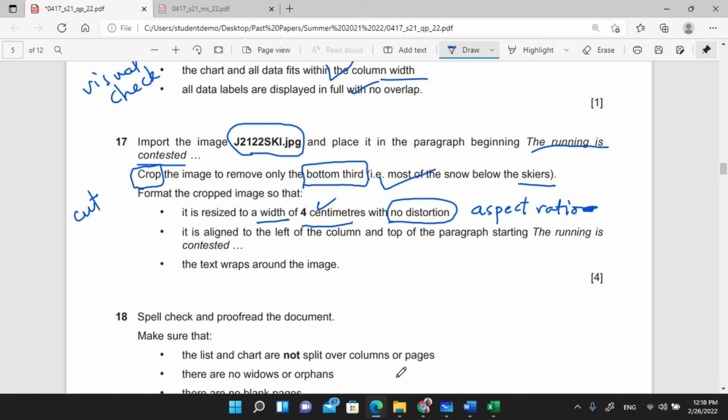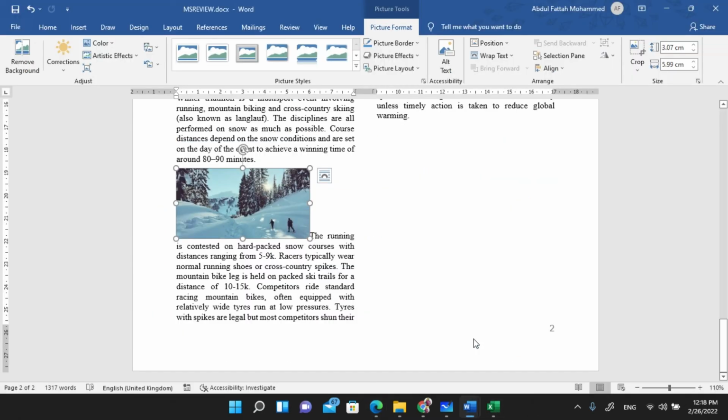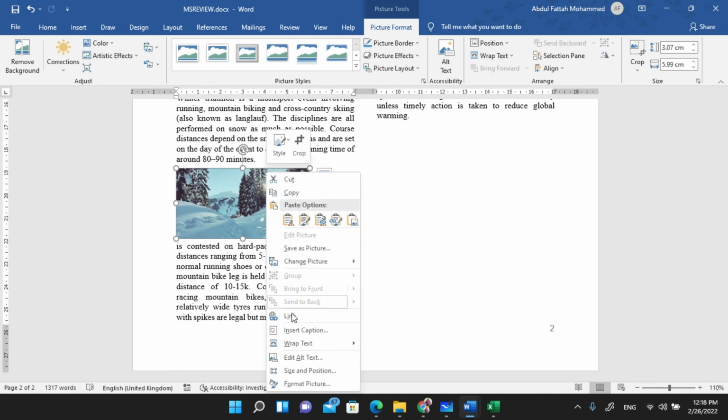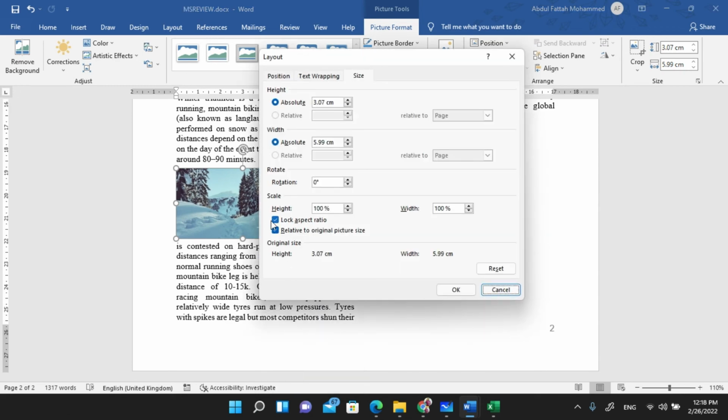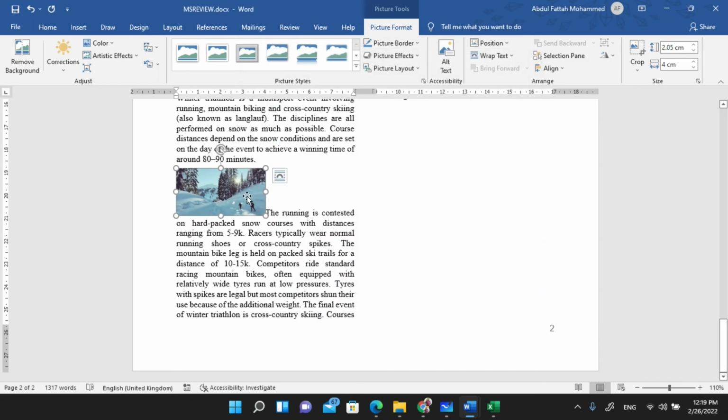So how to change the width of the picture? Do you know how, Gears? Click right, size and position. We need to make sure that aspect ratio is checked. Which one do we change, the width or the height? The width. So change it to 4. Click tab, you see that this is the new height and the new width, and then click OK. It will look something like this.